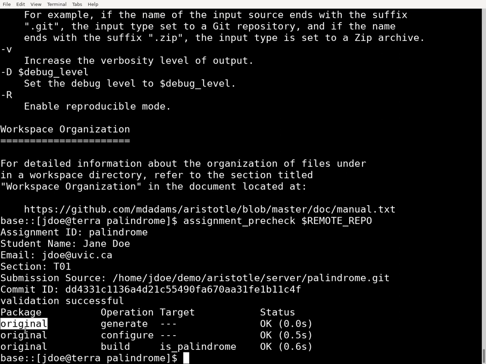And then once the packages have been generated, in this case there's only one of them called original, it then proceeds to configure and build. So it configures the code in that package, which is performing basically the configure stage of CMake.